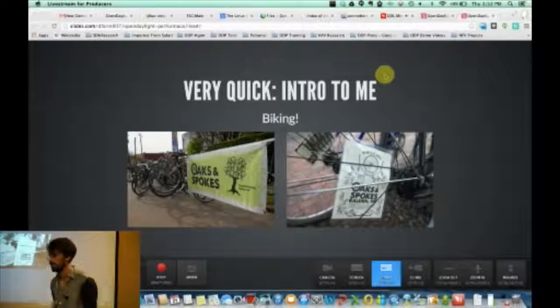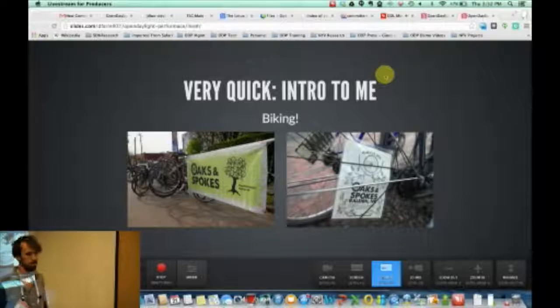Yeah, I also do a lot of biking in Raleigh, commute to work, which is nice. Do a lot of bike advocacy, trying to get more bike infrastructure.